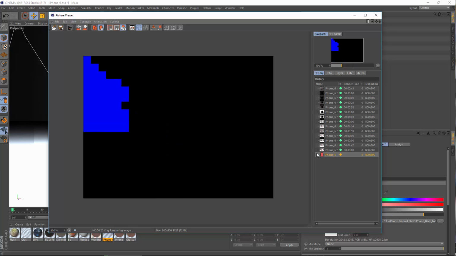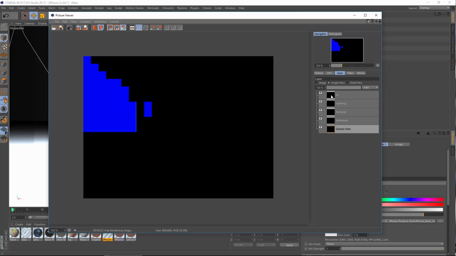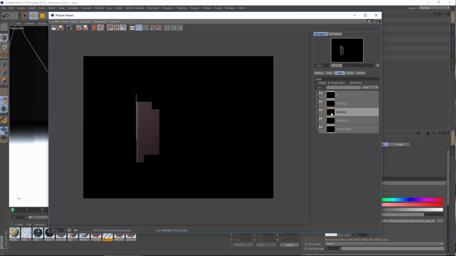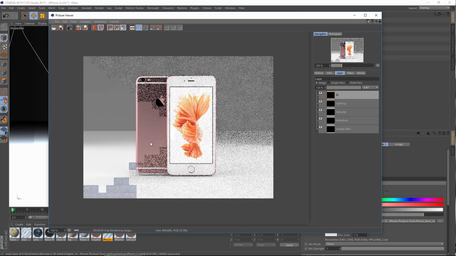Let's check this here again. Let's check the GI. Looking way better now. I think lighting, we didn't have a problem. Specular, looking okay. Reflection is now really clean. Yeah, I think we are good now. I think that's something that we could use.